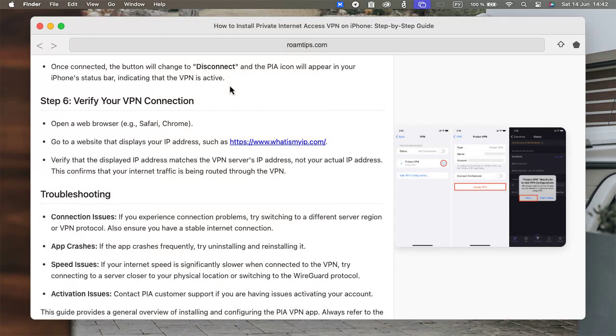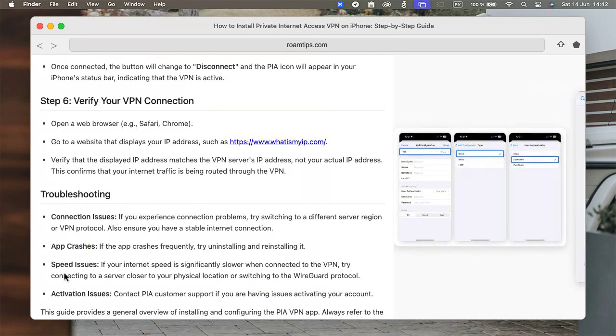So there you have it. A quick and easy guide to getting PIA VPN up and running on your iPhone. Remember to use a VPN whenever you're on public Wi-Fi or want to protect your online privacy.